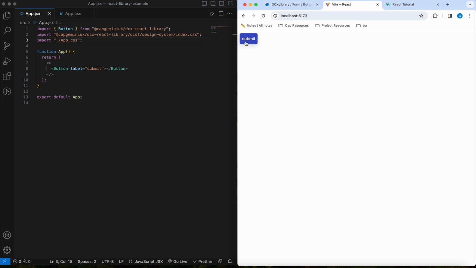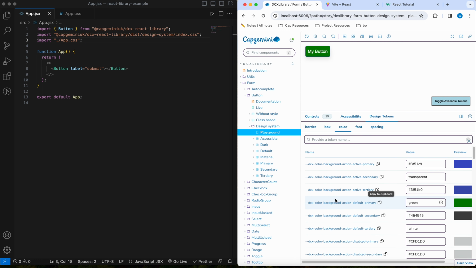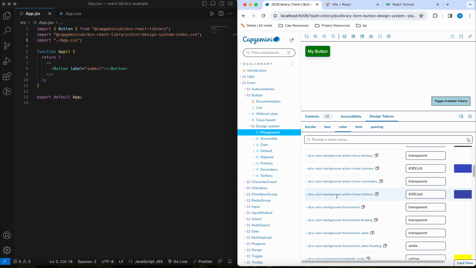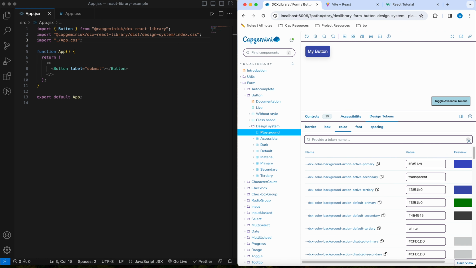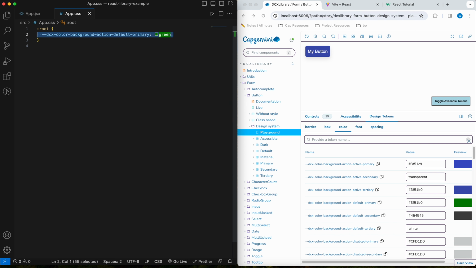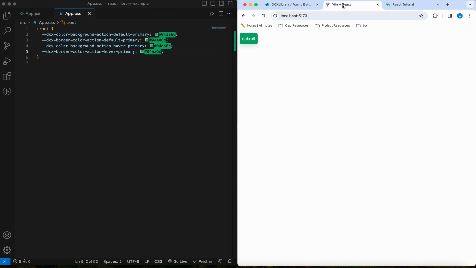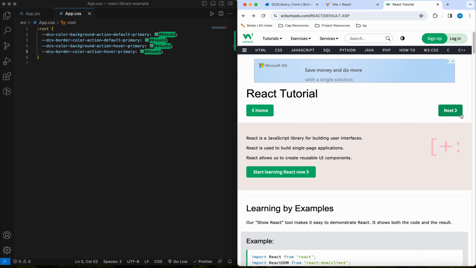But we're still turning blue on hover. So I can go back and look through all of the token names and get an idea of whatever styling we might want to tweak. So I'm just going to update this with some more tokens and the correct green color. And now we can see that that button is looking much more like this W3 Schools button.